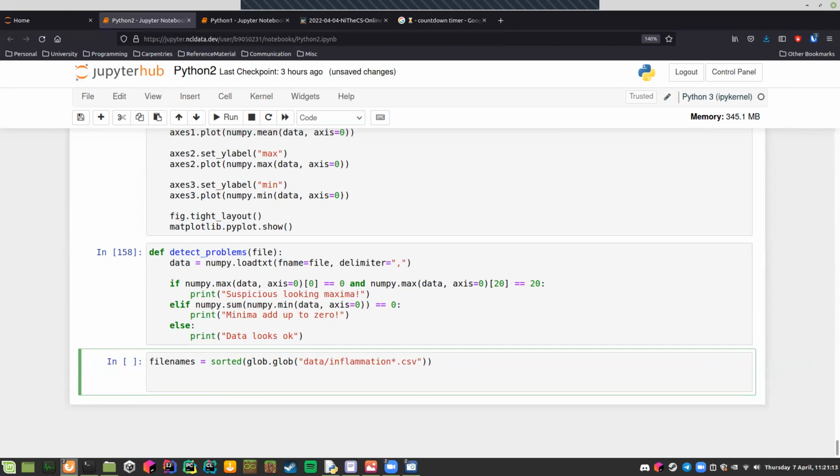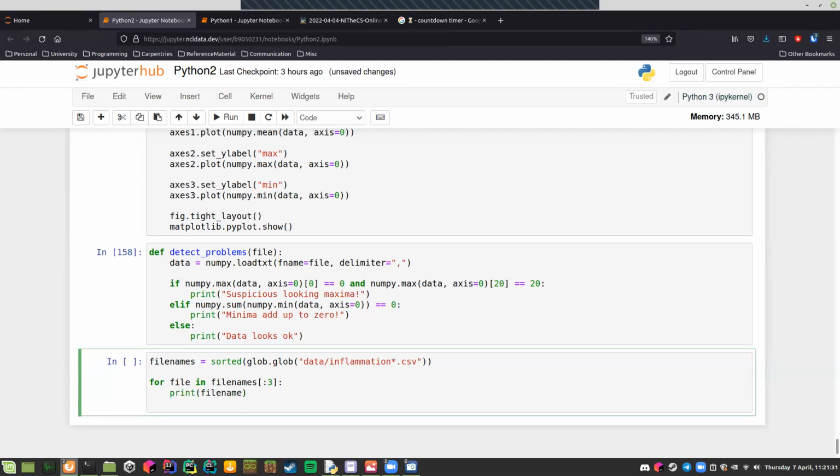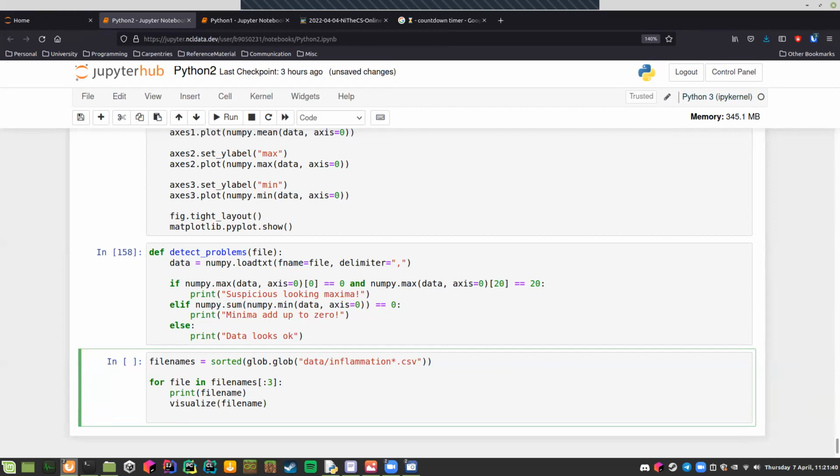And then I want to iterate through each file and say for file in file names, and we'll start by only looking at the first 3. And I want to, for each file, print the file name. And then I want to visualize the file name. So that should create the graphs, that should plot the data. And then I want to detect problems in the file name.